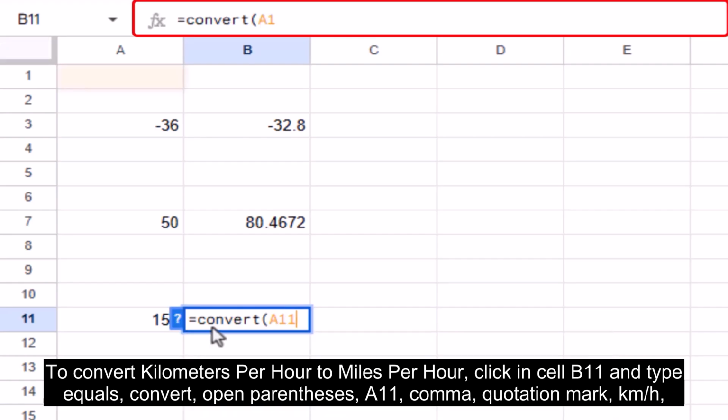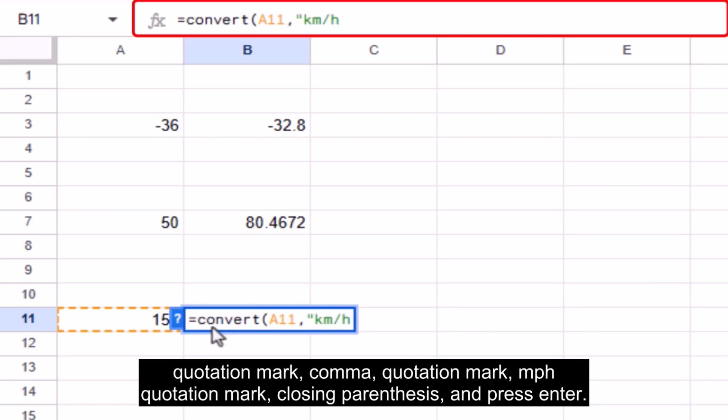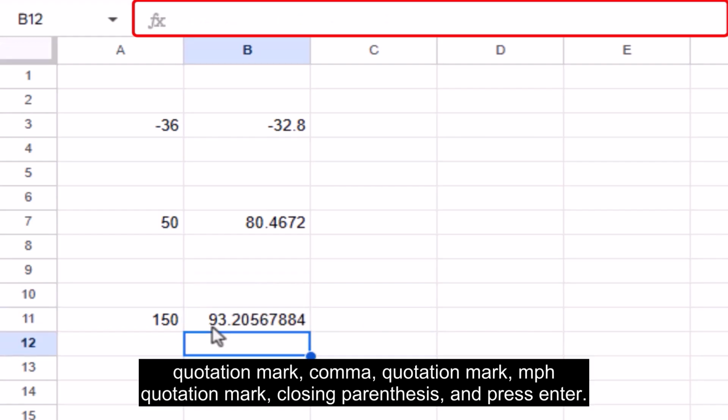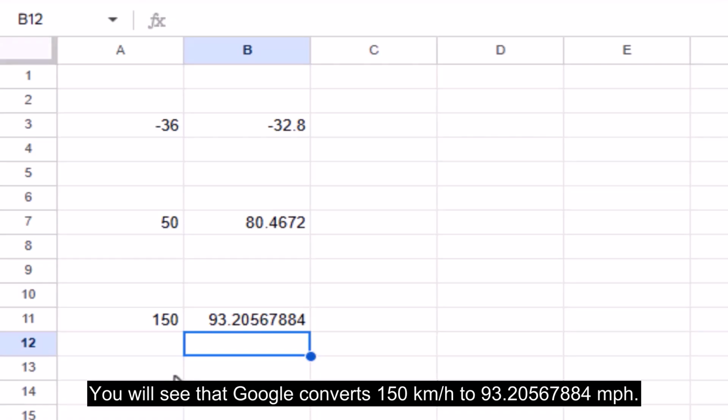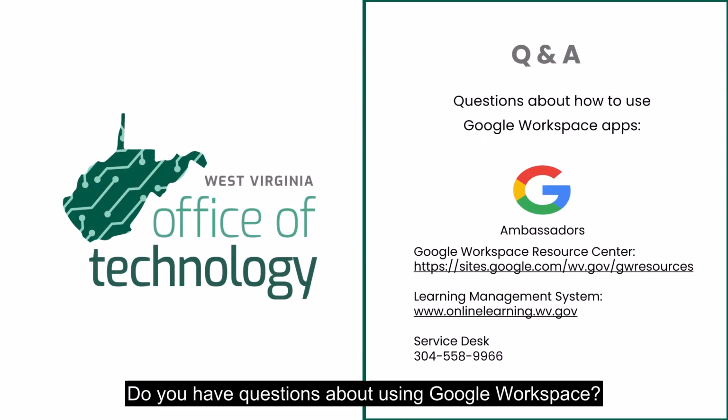To convert kilometers per hour to miles per hour, click in cell B11 and type =CONVERT(A11,"KM/H","MPH") and press enter. You will see that Google converts 150 kilometers per hour to 93.20567884 miles per hour.